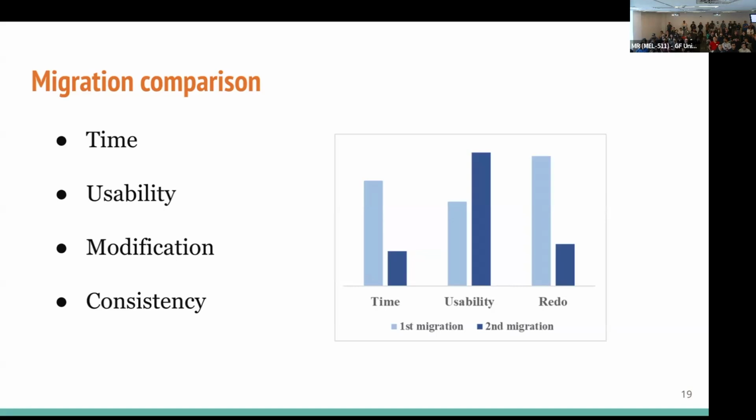Because I had to go back and change lots of things in the first app, the modification and redoing was almost twice for the first app that I had done. And the consistency is so different when you use Material Design and when you use design system tokens. You don't have to override the color or the style or typography everywhere. You already set it in your design system and it's automatically done.